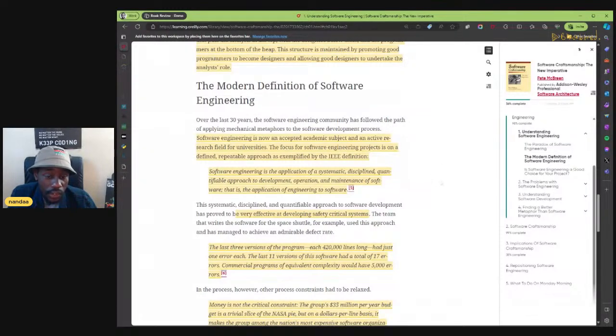Software engineering, so this is a definition of what SWE means. Software engineering is the application of a systematic, disciplined, quantifiable approach to development, operation, and maintenance of software. That is the application of engineering to software. So basically, this systematic, disciplined, quantifiable approach is what you call the engineering approach. And that's what now is being applied to software development. Now we call that software engineering.